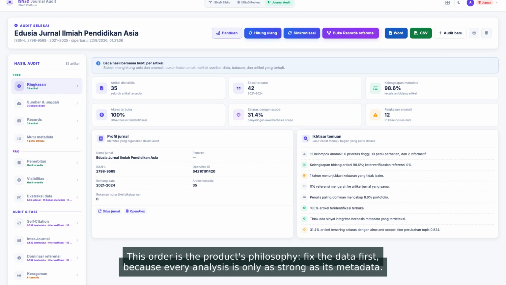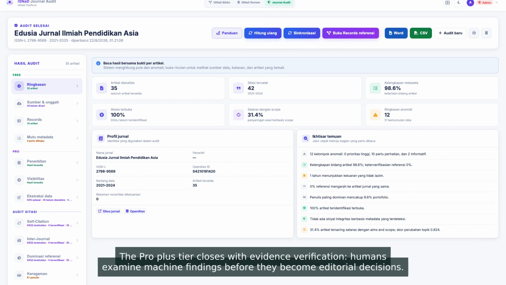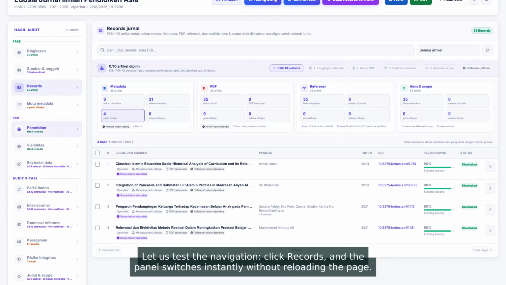This order is the product's philosophy. Fix the data first, because every analysis is only as strong as its metadata. The Pro tier holds the analyses: publishing, visibility, the citation audit block, diversity, integrity, scope, and anomalies. The Pro Plus tier closes with evidence verification. Humans examine machine findings before they become editorial decisions.